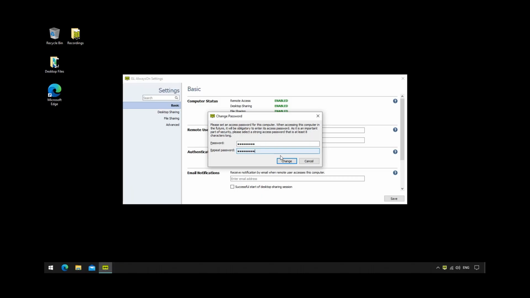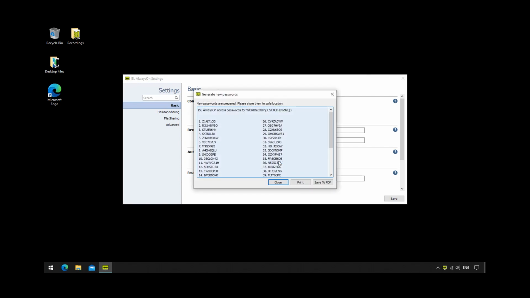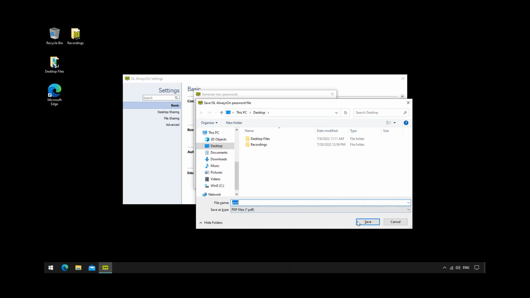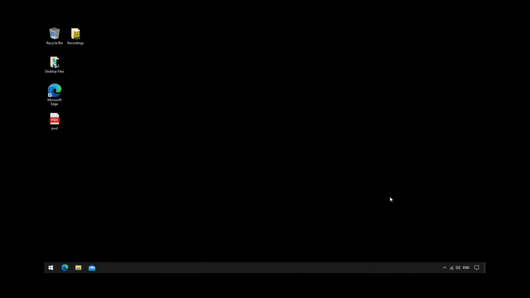While we're here, let's exit this menu and talk about our third type of access password, which can be enabled by checking the One-Time Passwords option in the Authentication section and clicking on the newly available Generate Passwords option. What we have here is a list of 50 passwords that can be printed, saved as a PDF, otherwise copy-pasted, and stored in a safe location. Make sure to click Save for the setting to take effect.